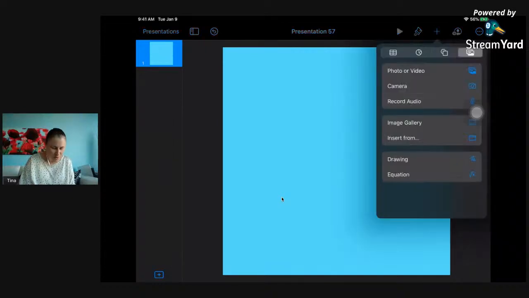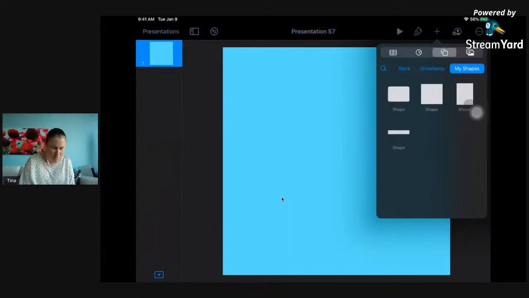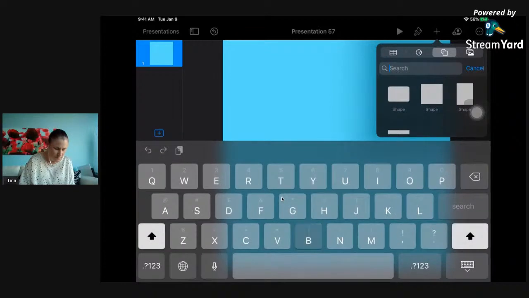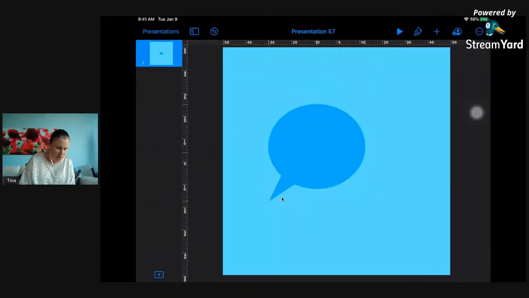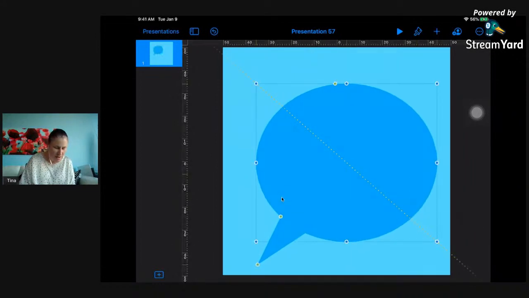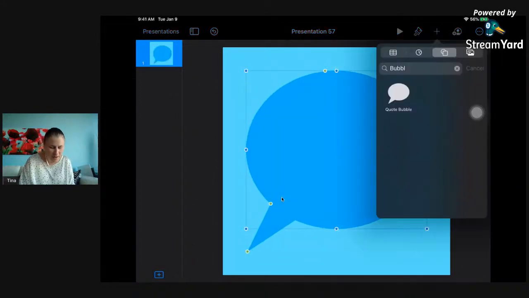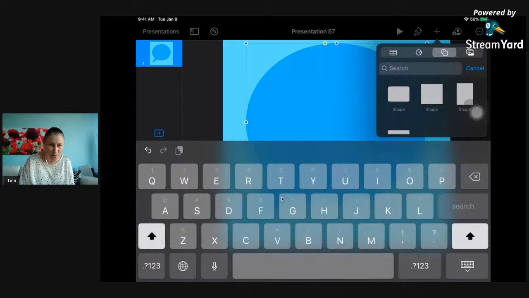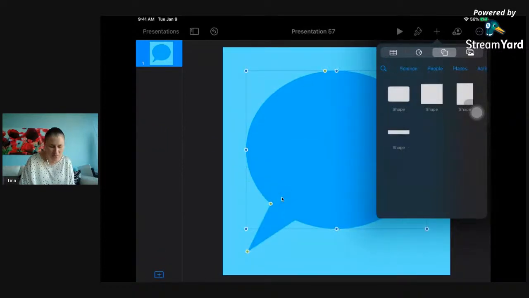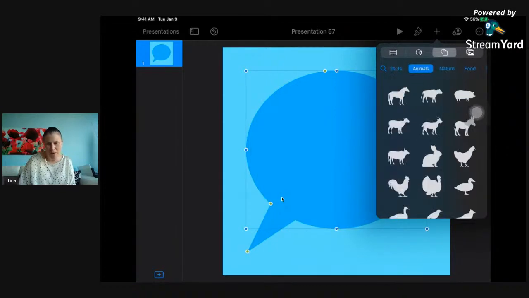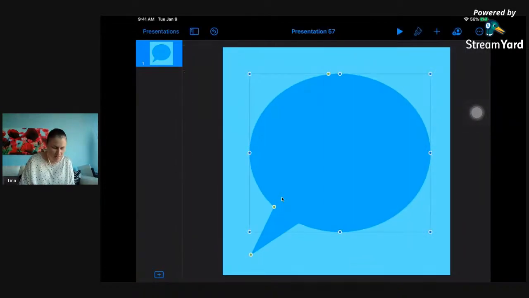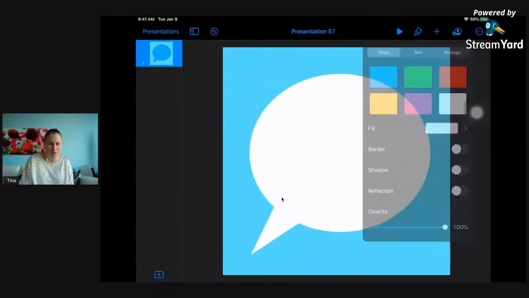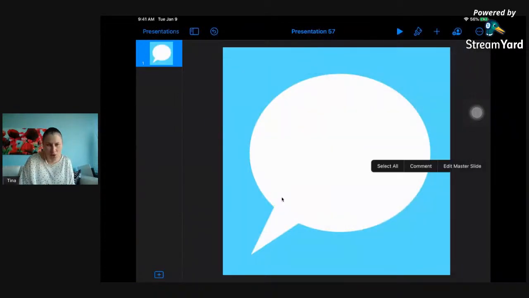So I'm actually going to put a little speech bubble here. And like we said, Keynote has a lot of these things built in now. I just went to the plus sign and went to my shapes, which is the default. If you search, they have a bunch of different symbols already embedded. So I have my speech bubble here. That doesn't look very good contrast wise. There we go.